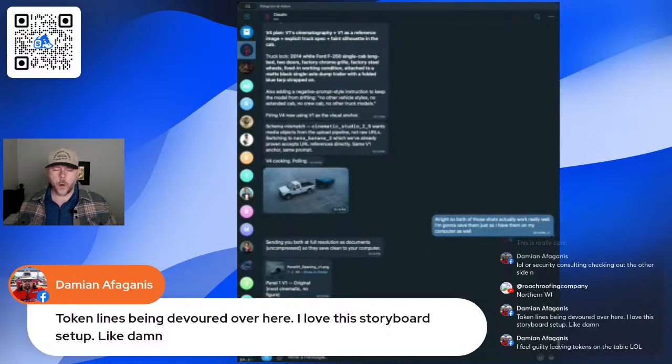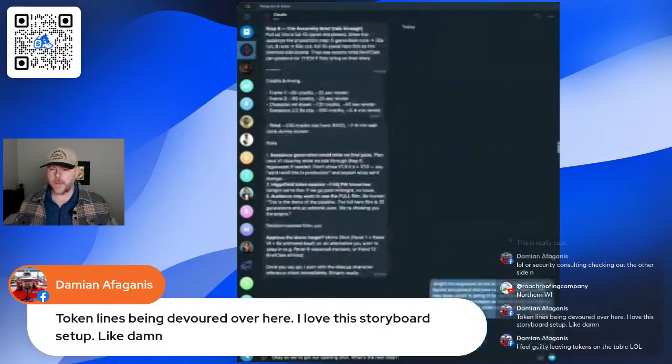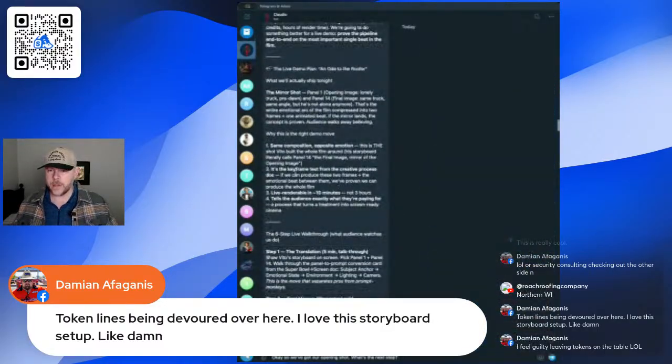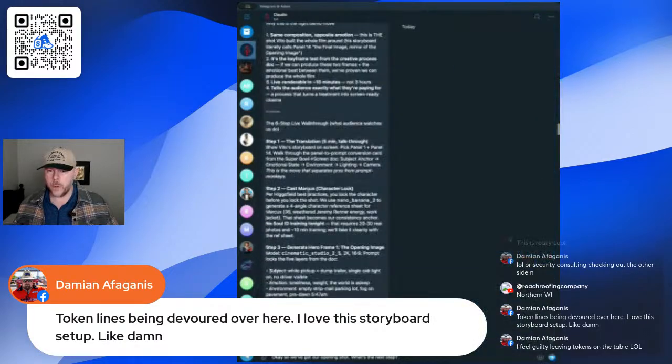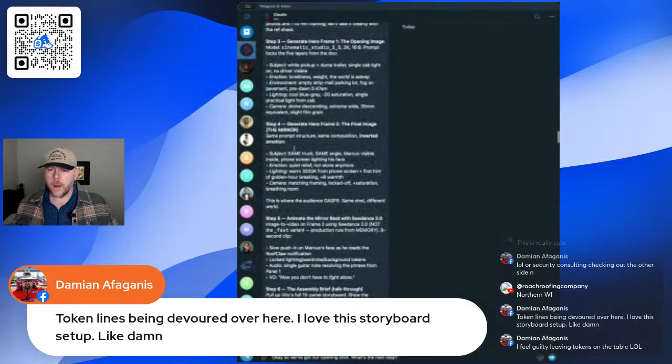Okay, so we've got our opening shot. What's the next step? We can scroll up here back to our plans. We had Marcus generate the casting character. And then where are we at? All right, so generate the hero frame 2, the final image, the mirror. Same prompt structure, same composition, inverted emotion. Same truck, same angle. All right, so it looks like this is where we're at.